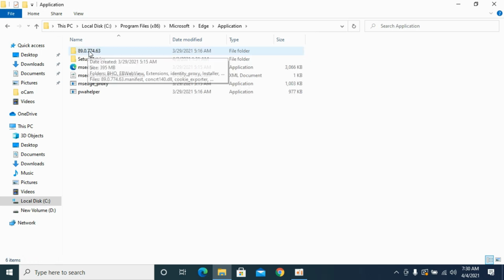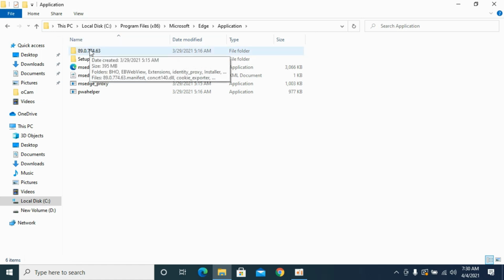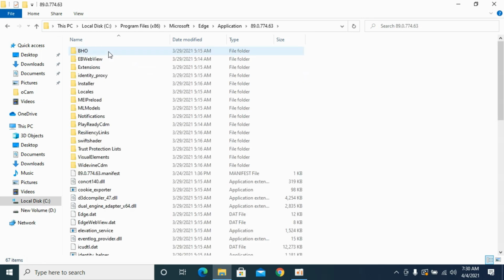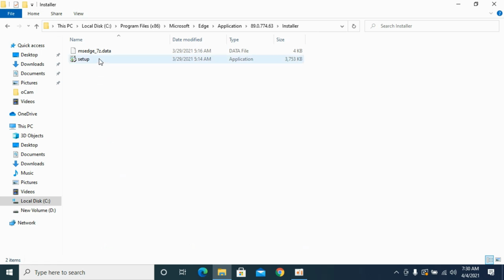Now here you can see we would have Microsoft Edge with different versions. So that is a version number. You could have a different number here as well, but you need to go for this number file. Open this up. And once inside, go to installer. So you can see installer here. Open this up. And here we go.